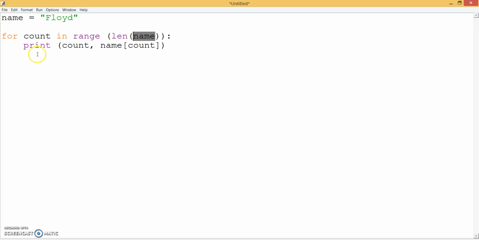Every time that loop passes or repeats, it's going to process this line of code. Let's discuss it, okay? We're telling it to print the value of count and the value of the position of name, okay? So let's talk about each one of these arguments in this print statement. The first one is the value of count.